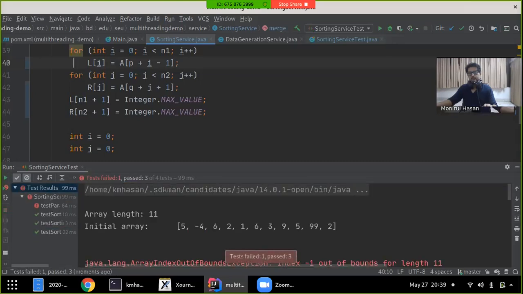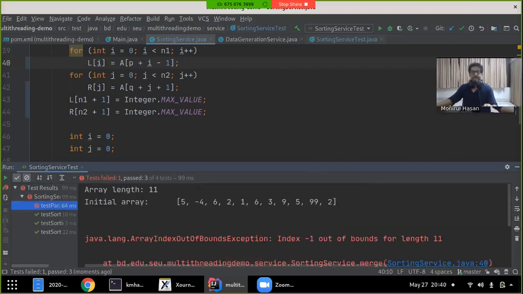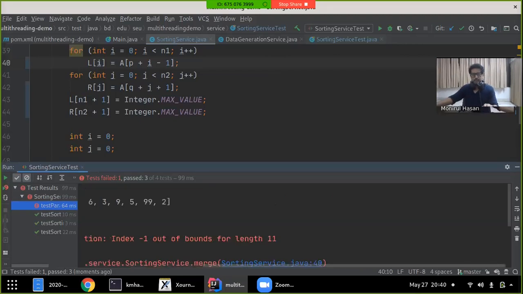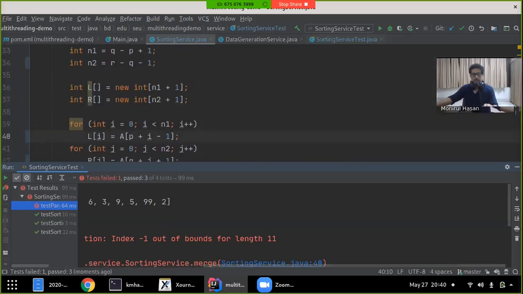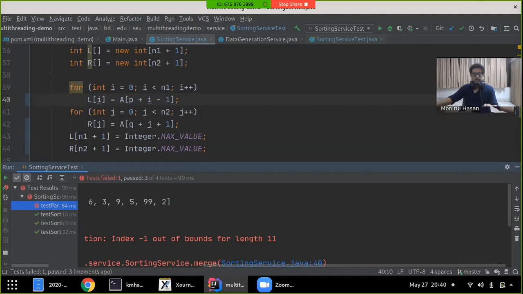Not good. Not good at all. So I got index out of bounds, -1. Where did we get -1 and why did we get -1? Okay, this guy. And it makes sense.